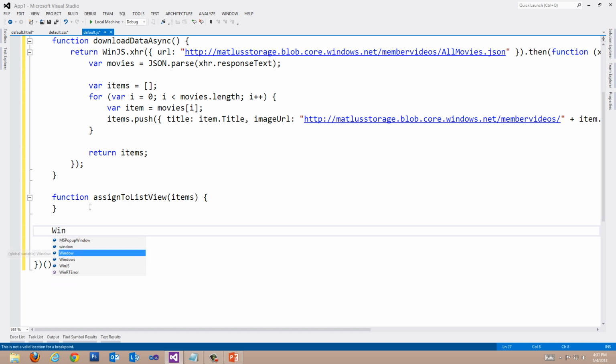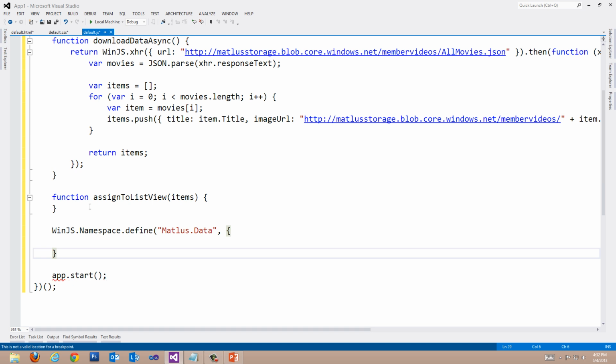So I'm going to do WinJS.Namespace.define. I'm going to call this matlist.data, and within this namespace define something here. Okay, so what I'm going to call this is items binding list. For now I'm just going to define this as undefined. So this items binding list is essentially the data source, if you will, that we want to assign to our list view.